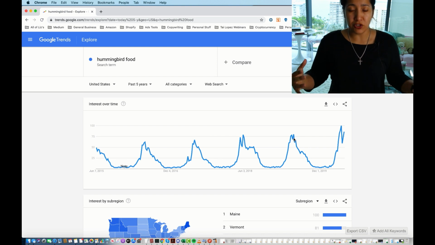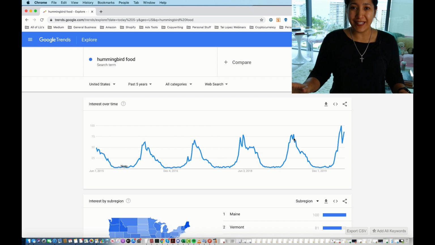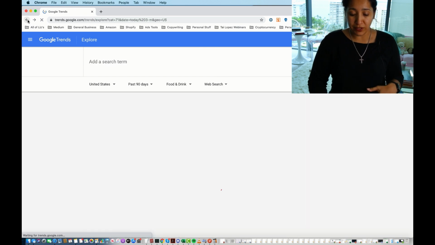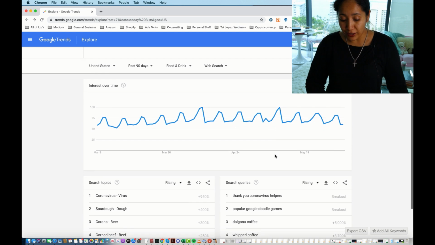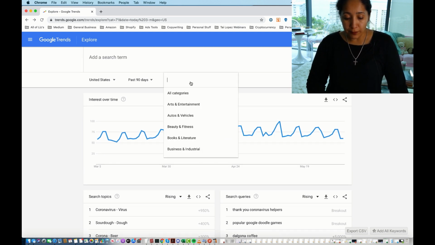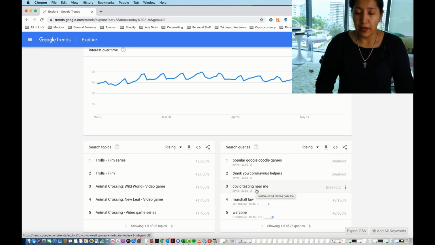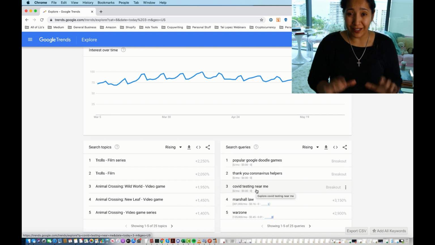Because what that pretty much means is that hummingbird food is red hot in the summer, but then it dies out during Christmas and winter. So something like this, if you were a seasonal seller, you would easily be able to tell, yes, hummingbird food is a thumbs up. But if you're not a seasonal seller, then you don't want to go anywhere near hummingbird food, because you won't sell as much during the off season. I don't want to say you won't sell any, but you won't sell as much.